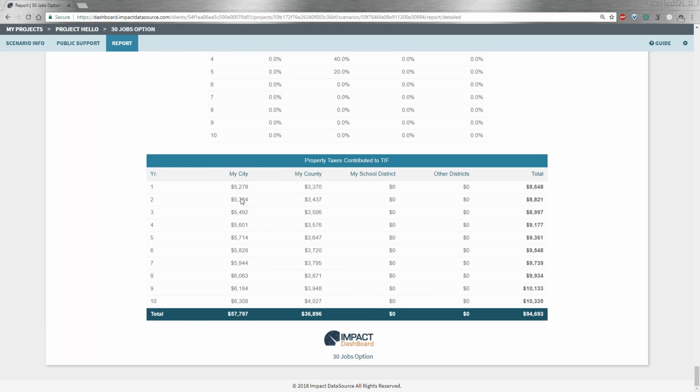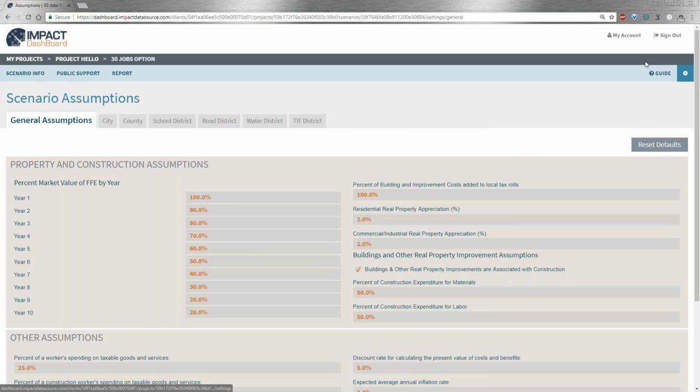So here we can see year by year what the city is chipping in. This was that $57,000, almost $58,000 we saw before. This is the amount the county chips in. And so in total, here's that $94,000 we just saw. Now, we've got the ability to make a lot of different assumptions here with the TIF.